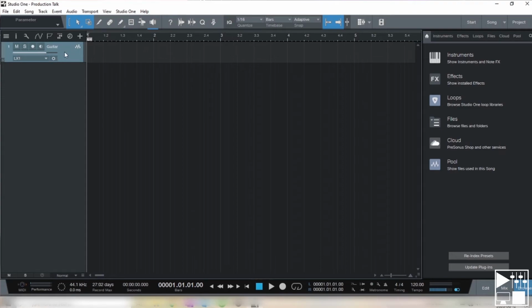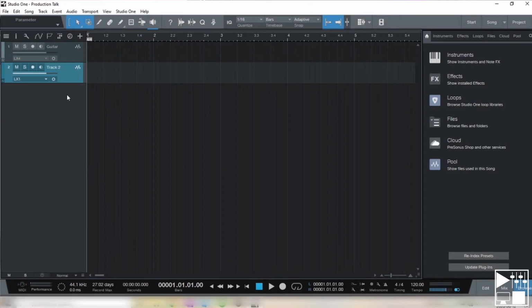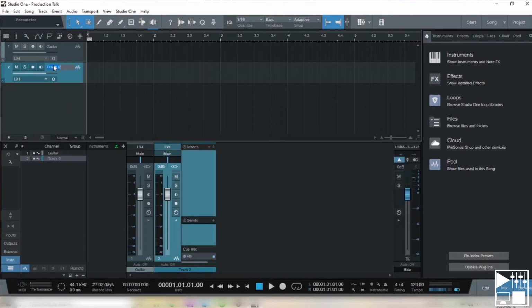So let's say I've plugged my guitar into the Lexicon number 4, then I'm going to name it LX4, and I know that when I plug my guitar into Lexicon channel number 4, that is what is going to come in here. Let's say I did a microphone for my vocals, and that I plugged into my Lexicon number 1. So now I've got that going to 4 and that into 1, and I can record both of them.